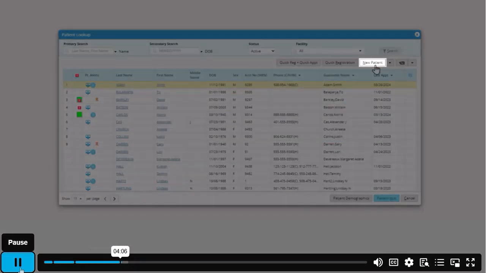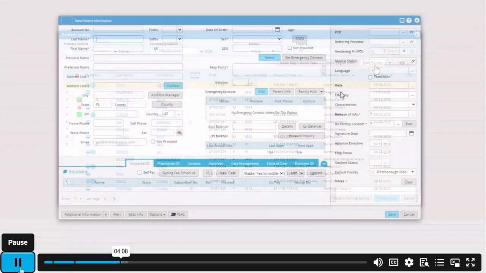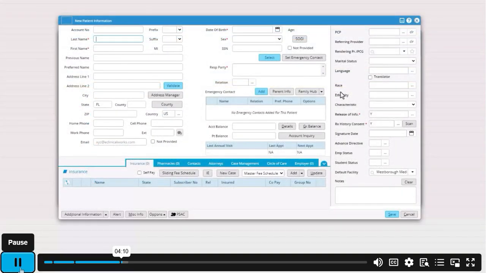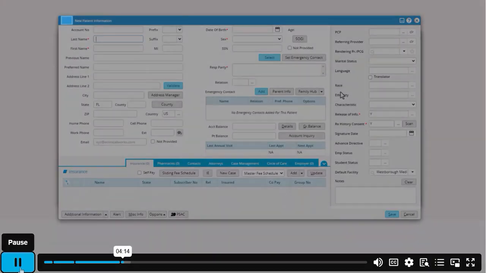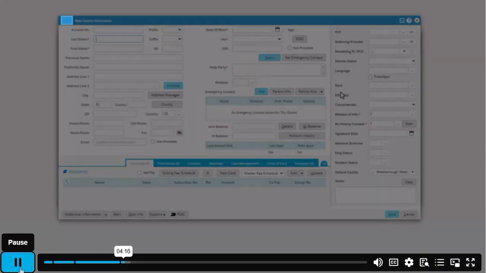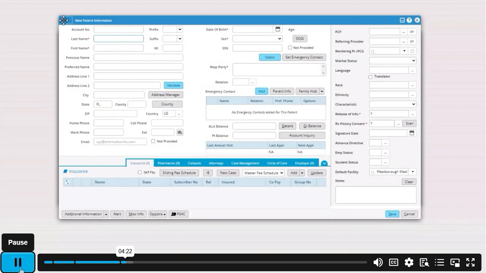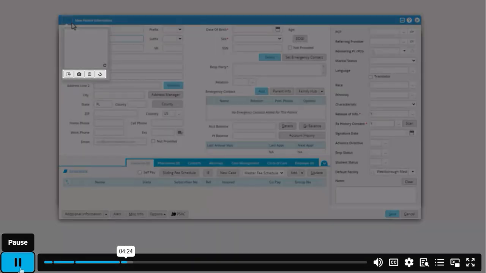Next, we have the New Patient. The New Patient option will open a new patient demographics window. On the top left corner, this will show an existing picture of the patient or allow users to add one. I have the ability to upload a file, use a camera, or scan in a picture. The trash can icon will delete the picture.